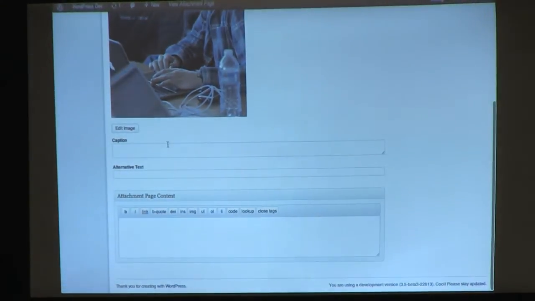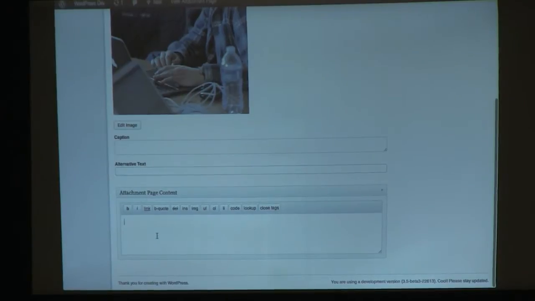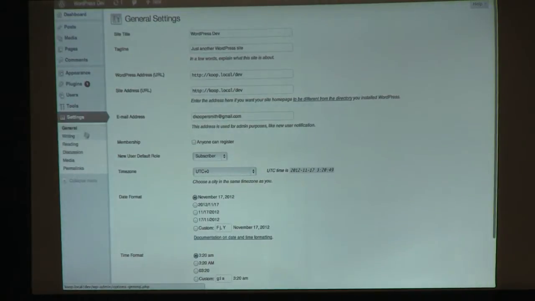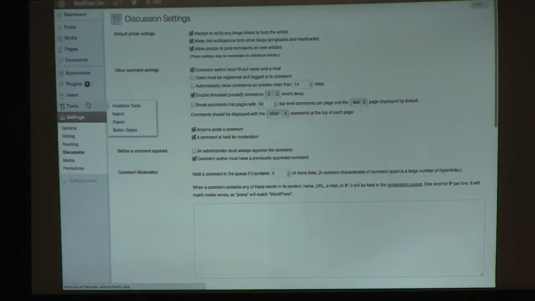Sorry, I will talk louder. You can edit the caption. You can edit the alt text. You can even edit the content with quick tags. Which is cool. And what else? Let's go down here. Look, there is no privacy page. And there are a bunch of settings that don't exist. We still have a lot of them. It makes me sad.